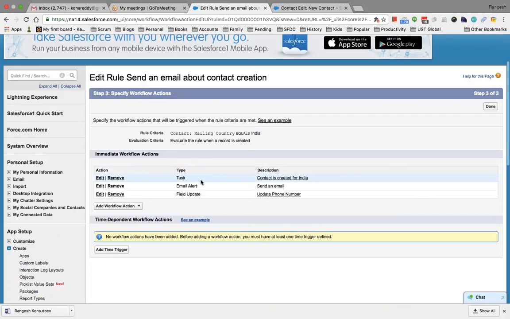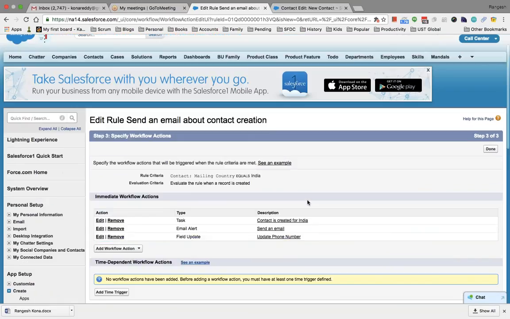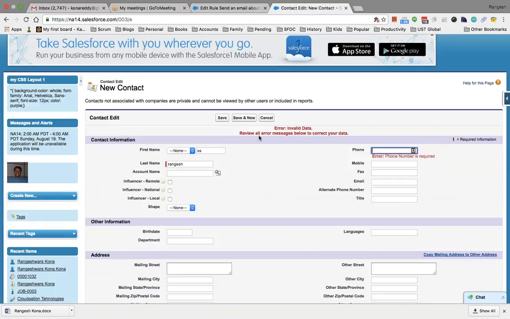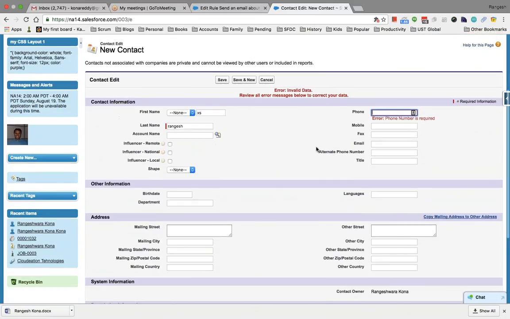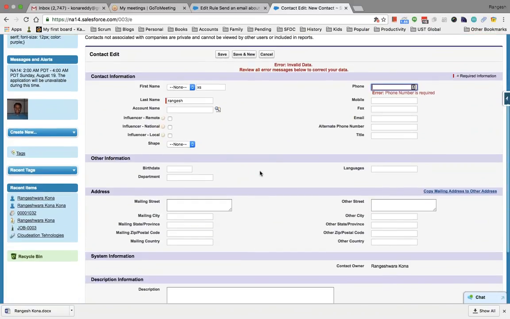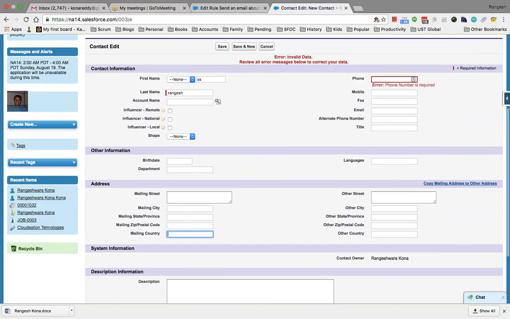Yeah, so three things we are performing. One, it is going to create a task, it is going to send an email, and it's going to update a phone number. If Phone number, I put a country code, a country, yes, I will leave it blank. Now I'm going to say country, right? I don't know whether it's a mailing country, so now I will put it as India. Let me put India, and then save.